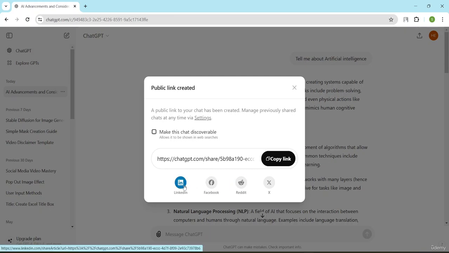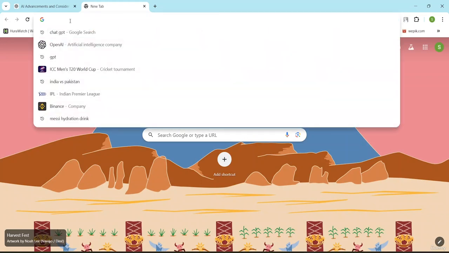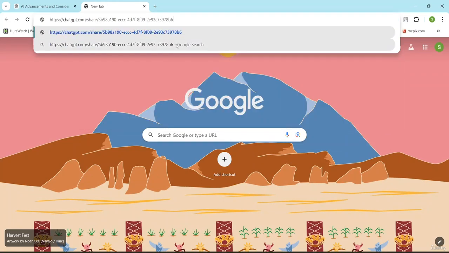Okay, and now from here I need to make sure where I do want to send it. Do I want to send this particular link to LinkedIn? Do I want to give it in Facebook? Do I want to give it in Reddit or in X, formerly known as Twitter? Okay, so I'll show you how the one you send will be able to be opened. Let's open up a new browser. Let's go here on top, Control V to paste.